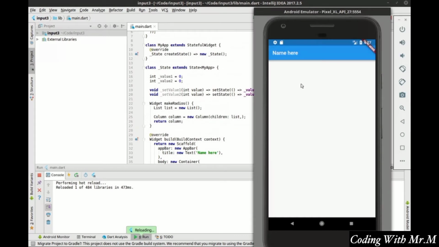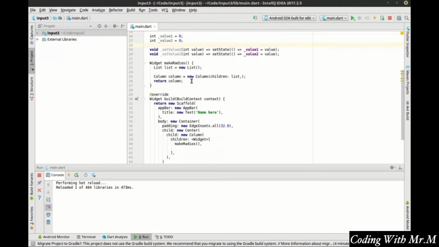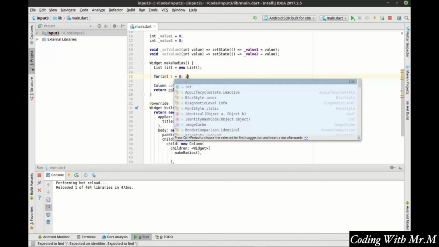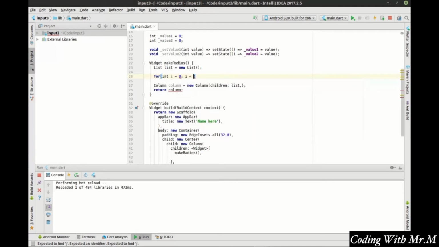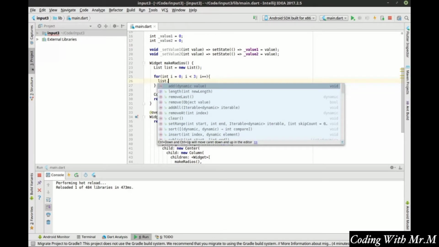Let's look at our hot reload. We got nothing in there and no errors. That's the important thing here. So let's go ahead and flesh this out a little bit. And let's say for int i equals 0, i less than, let's say, 3. Let's increment that. Now we want to add. We're going to say list.add.